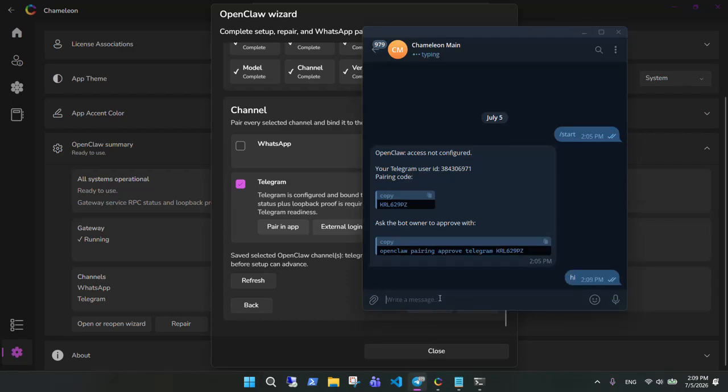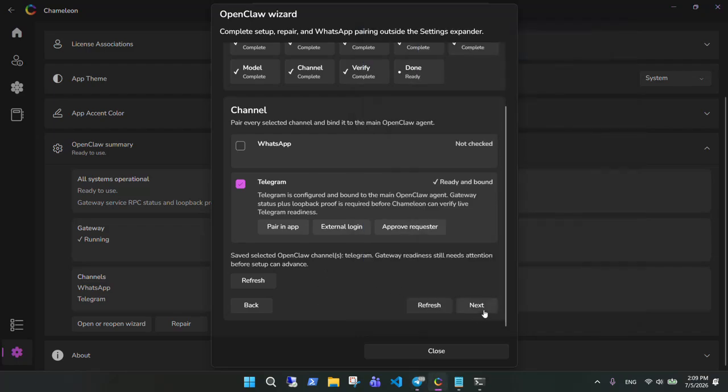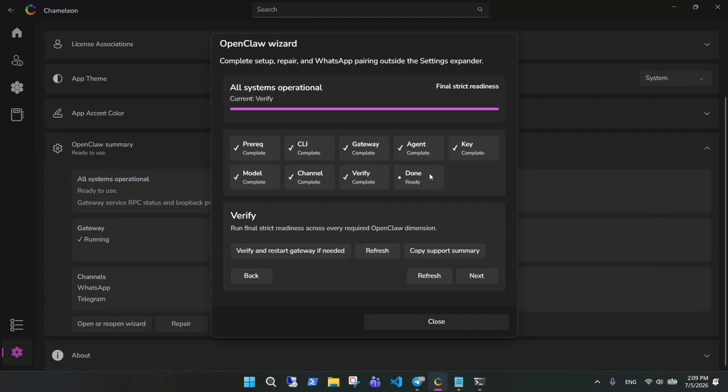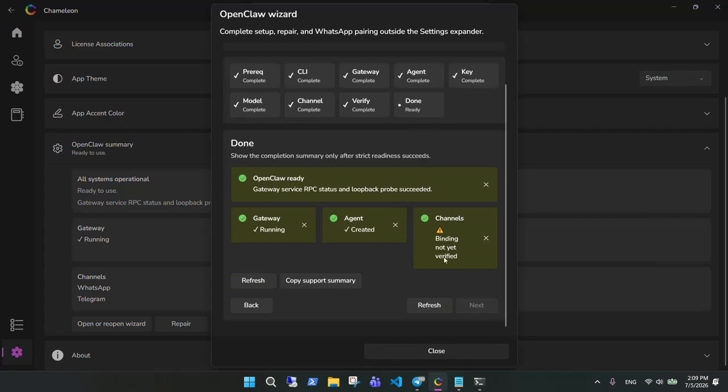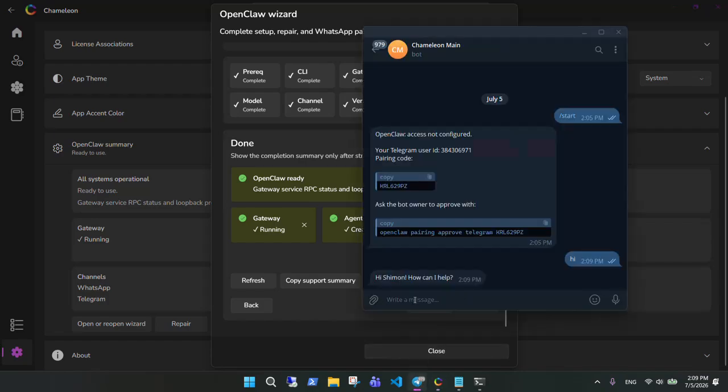Hi. There you go, we're connected, typing. I love that. Absolutely love that. It's like your VA is typing back at you. Okay, so let's go to next in the meantime. Okay, everything's set up. Next. And this is a false positive, ignore that. Binding not yet verified. It is, because here we go. Hi, Shimon, how can I help you?